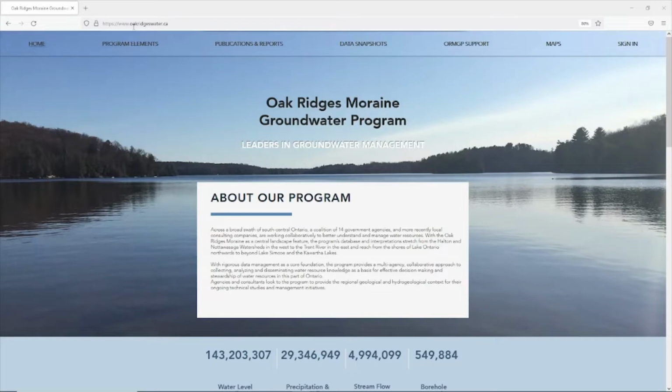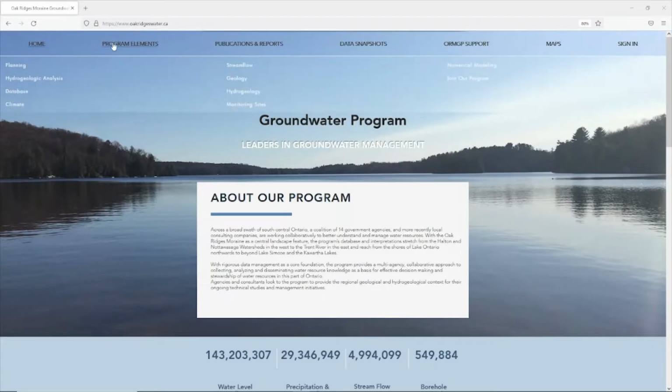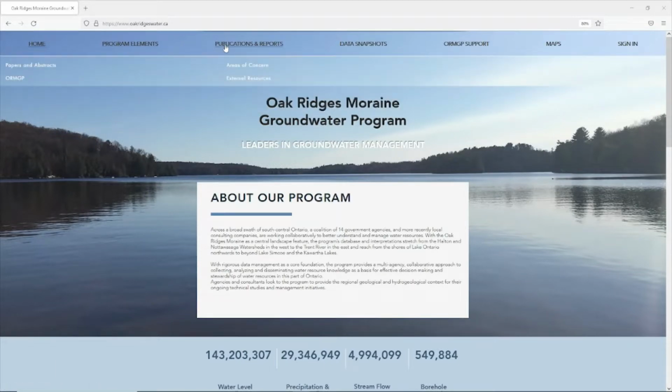The website, as you can see here, is oakridgeswater.ca, and upon visiting the website you'll see different options listed along the top menu. We'll talk about these in future videos, but just briefly, under Program Elements, you'll see high-level overviews of a number of technical topics that the ORMGP staff has been working on. Under Publications and Reports, there's a number of ORMGP documents, either published or presented at scientific conferences, or documents related to the overall management of the program.